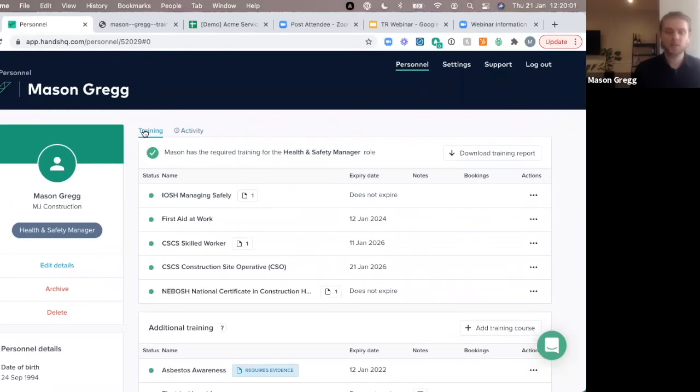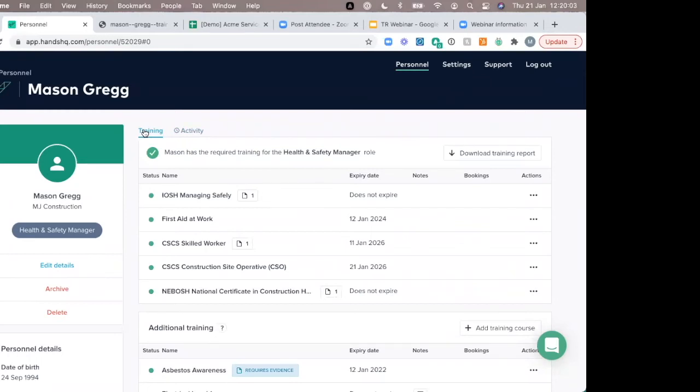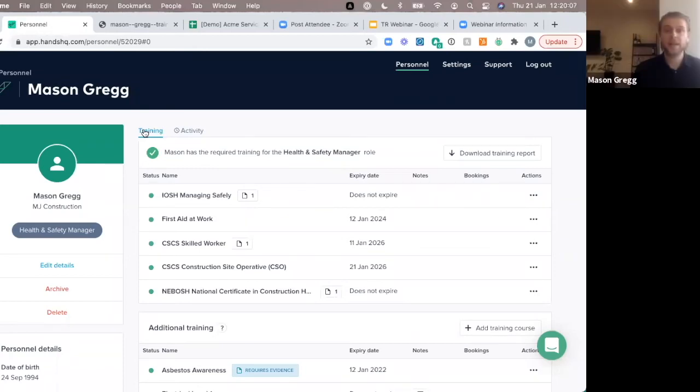Any other questions at all? Yep, just got another quick question. Can personnel have more than one role? Yes, they can. Yes, so we can have multiple roles on an individual.